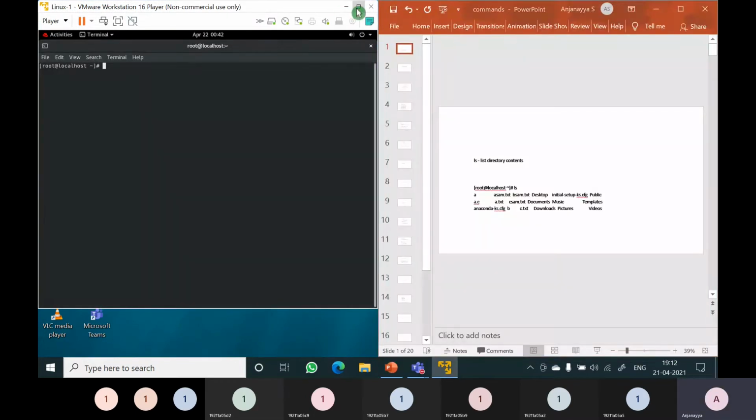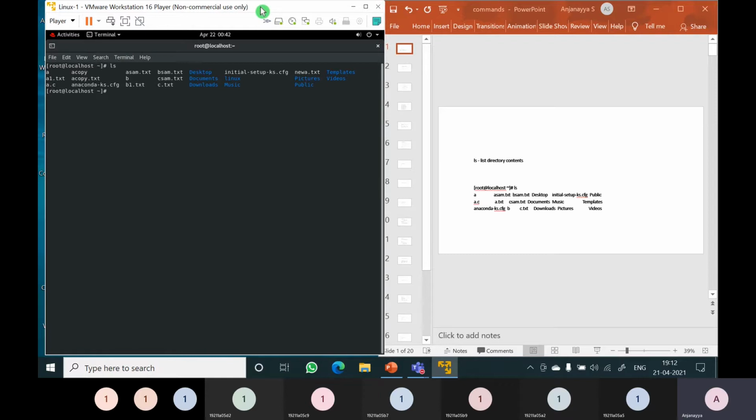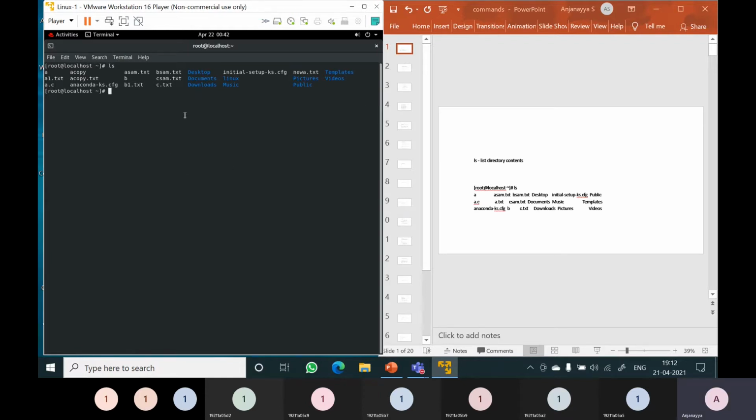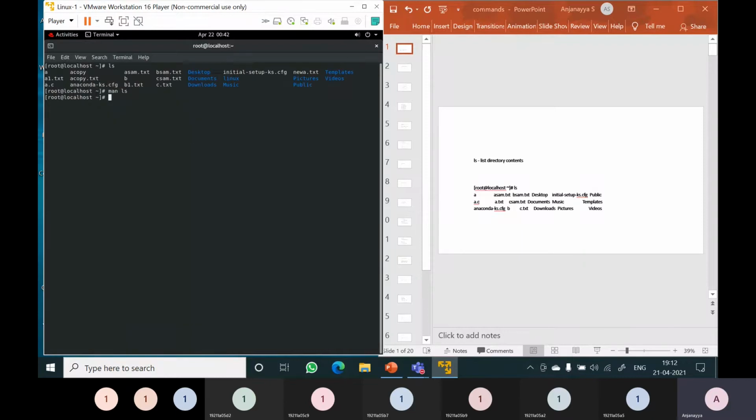Now we shall see some basic commands today. Now the first command is ls. So what is ls? The ls command is to list the contents of the directory. If you want to know what ls is, you just go for man ls. Here it is showing that ls lists the contents of the directory. Press Q.